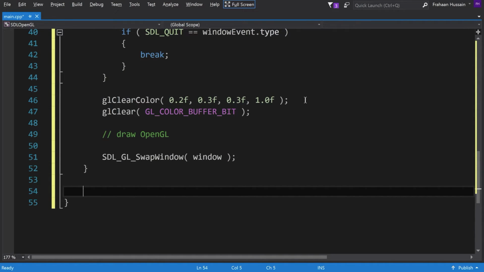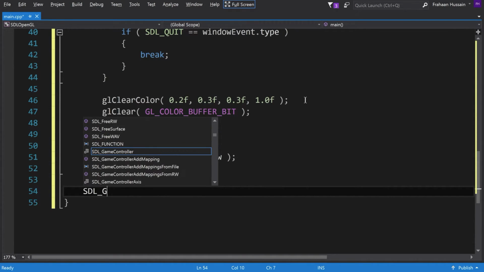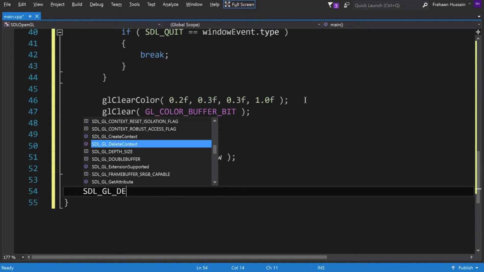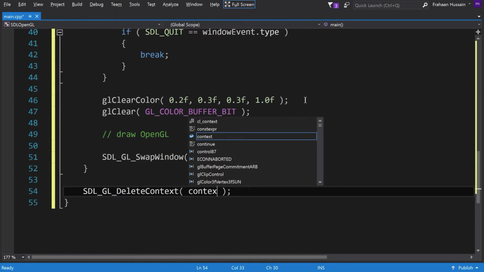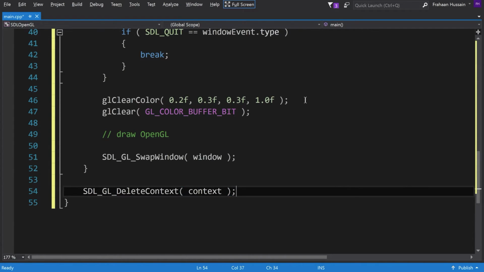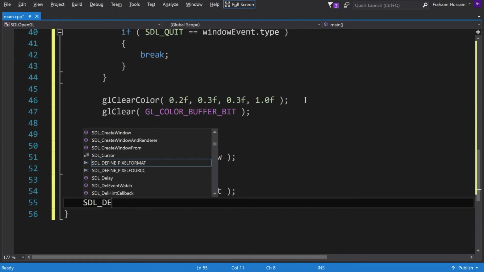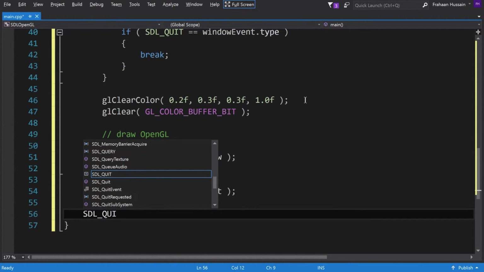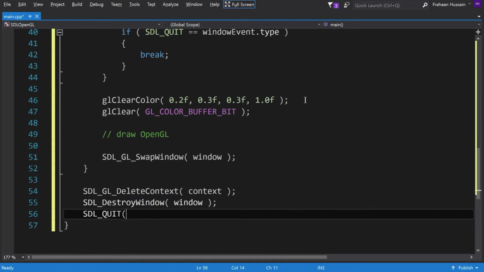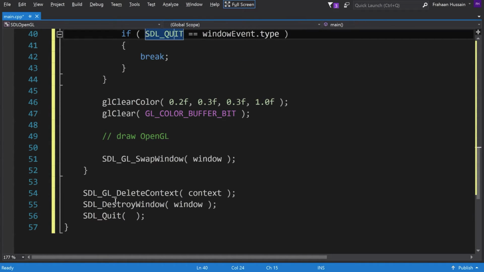And now we are going to do some cleanup. We're going to do SDL_GL_DeleteContext. And the context we're going to delete is, well, the context that we created before. We're going to do SDL_DestroyWindow, and we'll pass in the window that we're destroying, so window. And now do SDL_Quit. I know, sorry, it's the quit method, like so. It's not this one, it's the method.